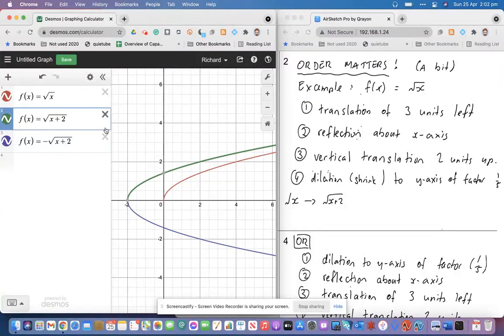And you can see it's now, this purple line is a reflection of the green line. This function has been transformed twice, once, twice. Okay, so we've gone from root x to root x plus 2 to negative root x plus 2.